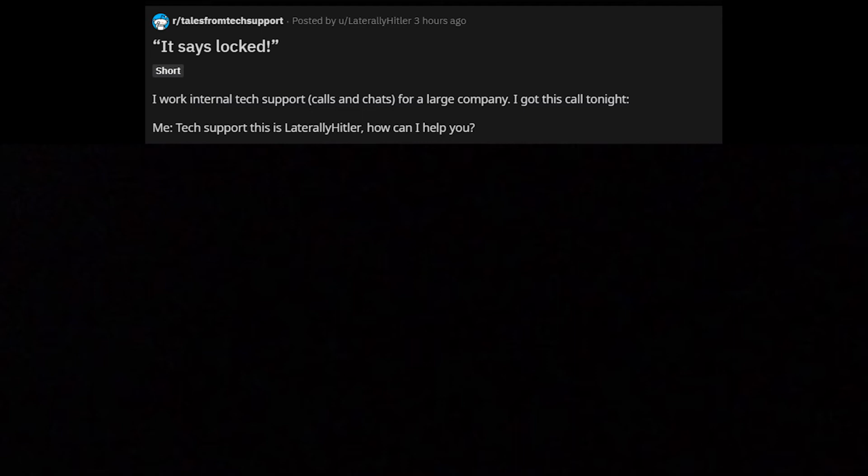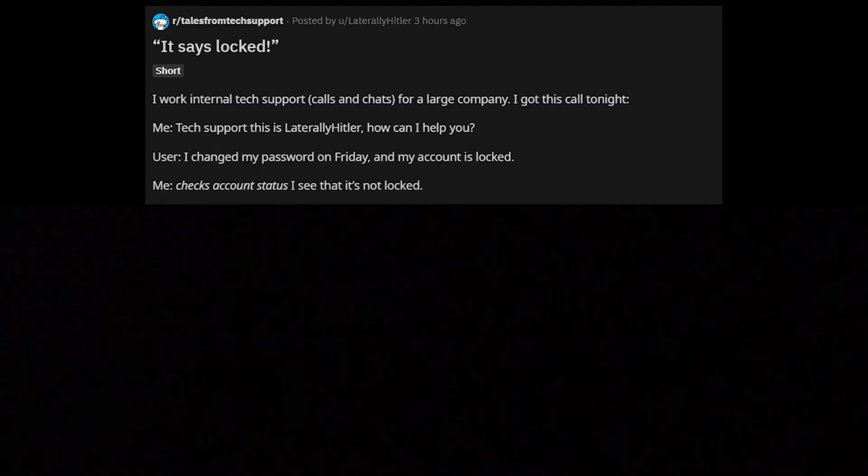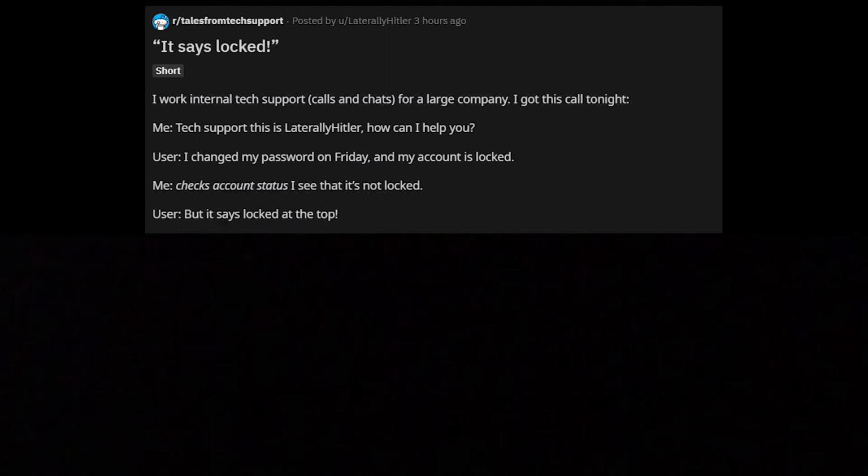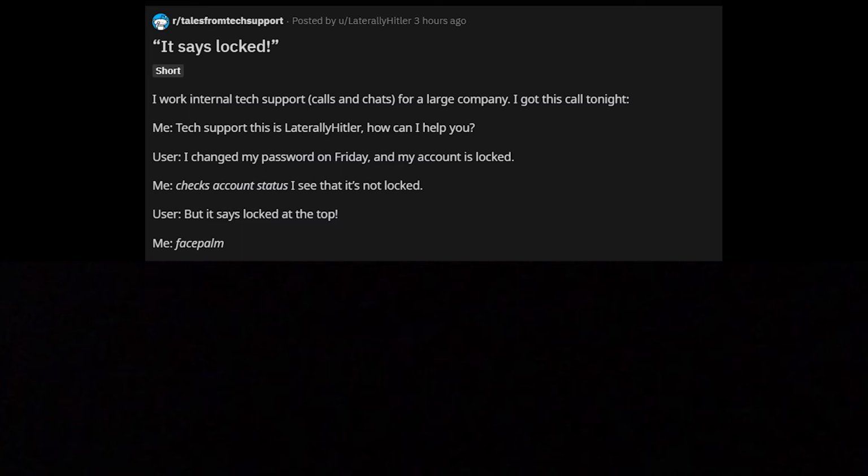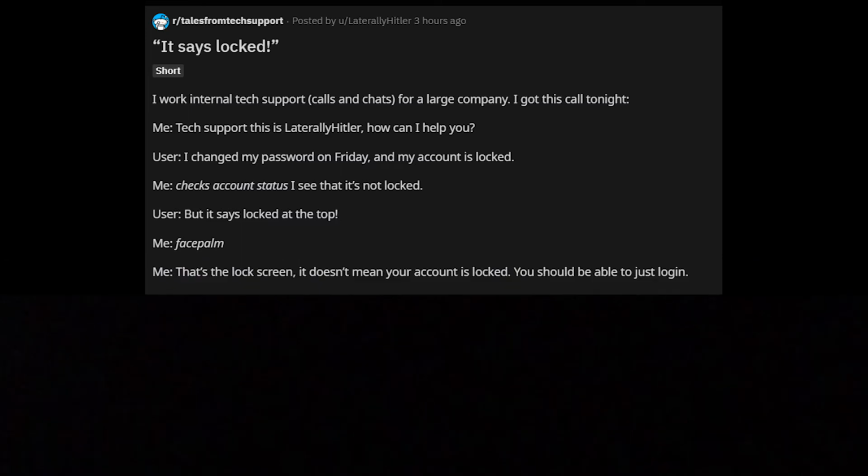Me: Tech support, this is OP. How can I help you? User: I changed my password on Friday and my account is locked. Me: *checks account status* I see that it's not locked. User: But it says locked at the top. Me: *facepalm* That's the lock screen. It doesn't mean your account is locked. You should be able to just log in.